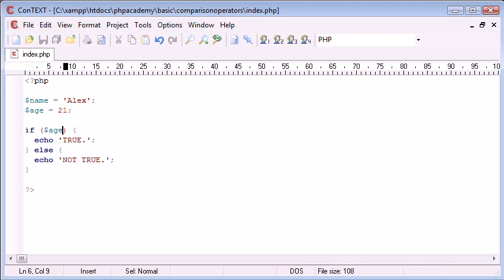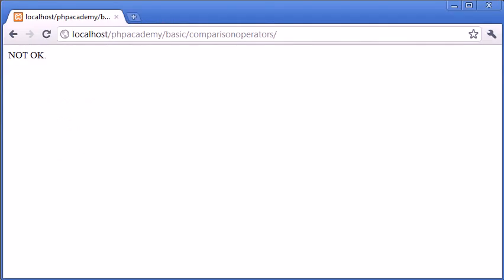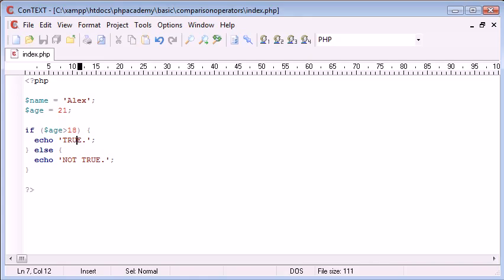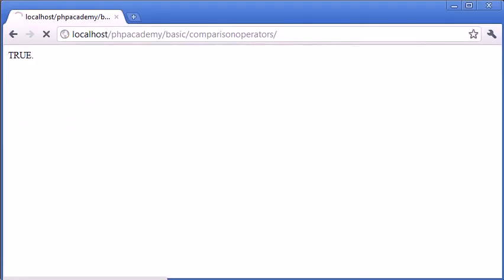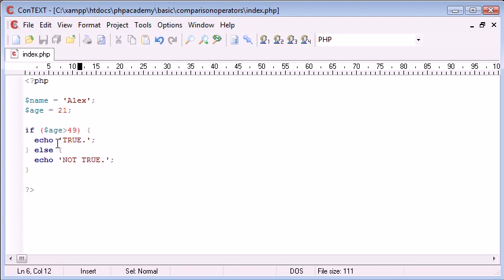age. So if age is greater than, let's say 18. So at the moment this is true, so we should receive true here. That's true. Because the age is greater than this standalone integer I've created here, then that's fine. If I was to type 49 and refresh, we're going to be left with not true, because age is not greater than 49, therefore this statement is rendered false. So everything in the else is executed.